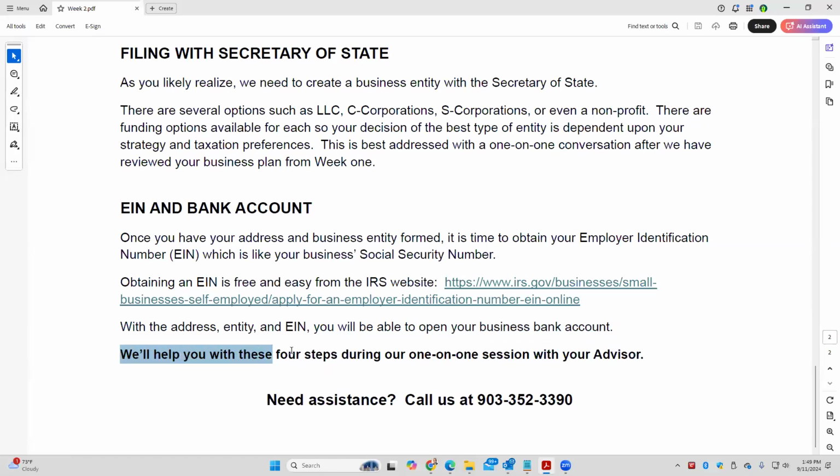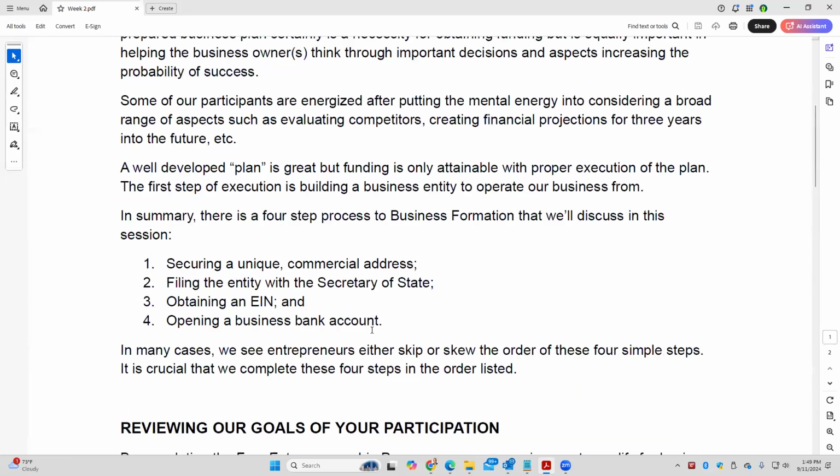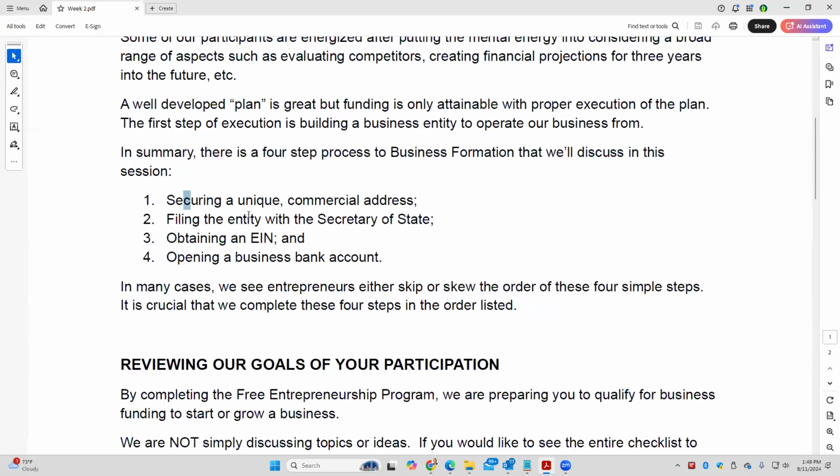So again, as stated here in bold, we'll help you implement. Today's session was to increase your financial literacy, your understanding of what it takes to get a business formed. We've covered that there are 4 elements. It starts with an address, which is commonly overlooked. We shouldn't overlook it, because if we start with a bad address, then we're going to be in cleanup mode with all these other steps later. Don't want to do that. Start with a good address, then file with the Secretary of State.